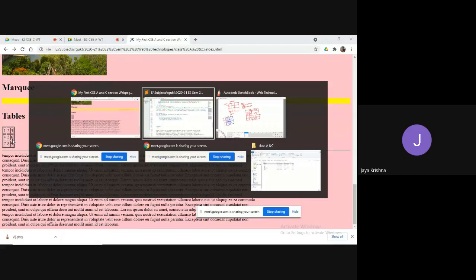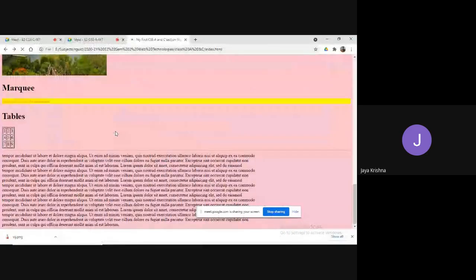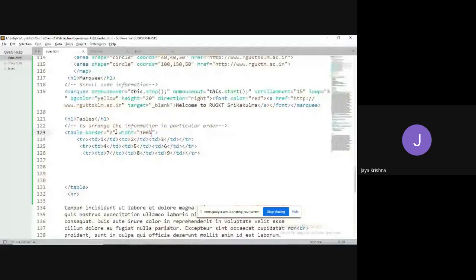If you would like to increase the size of this table, I can go for the width attribute, width equal to, for example, I'm taking 100%, so the width of the screen. Working? Okay, fine. Anyway, 100 also not working.